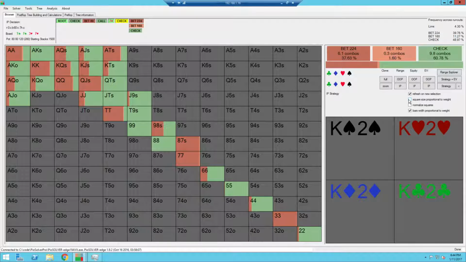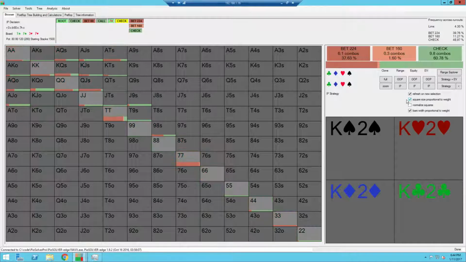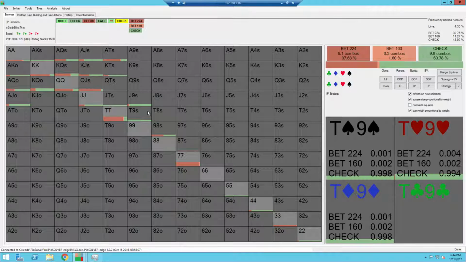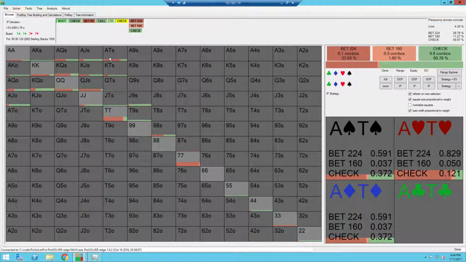If I go ahead and click this option here, square size proportional to weight, you can still see the strategy remains the same in terms of how often we bet, check, and what sizing we're using. But you can see the ace-10 suited, where I'm hovering over here, just is not very filled. So we don't get to this actual point of the hand with these sizings, with this turn card, with a great number of hands. The bucket of each cell is not filled.